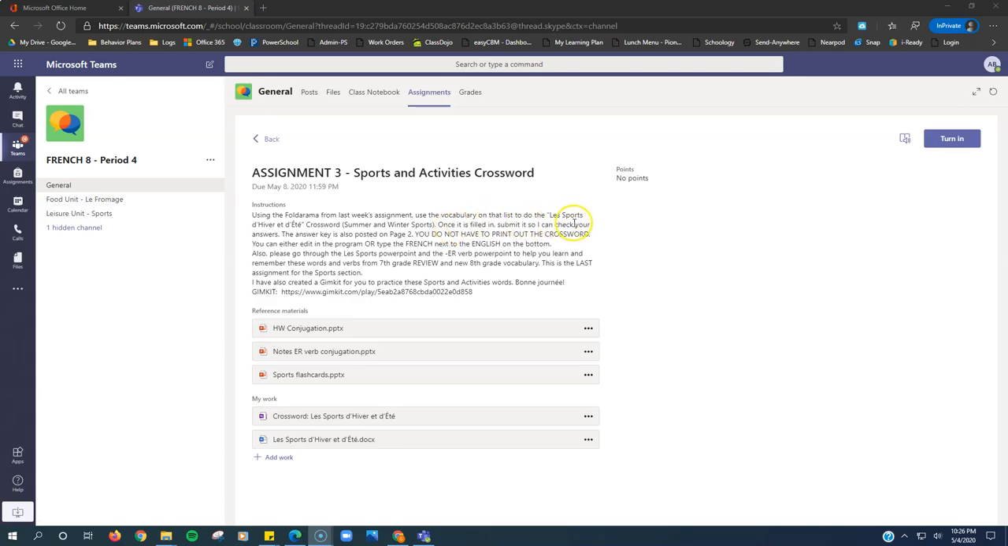Once it's filled in, submit it so that Mrs. Burgess can check your answers. The answer key is also posted on page 2. You do not need to print out the crossword. And you can either do it, she provided two different ways.